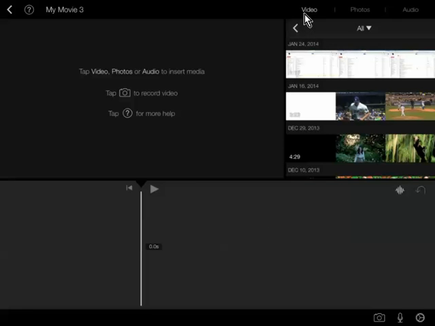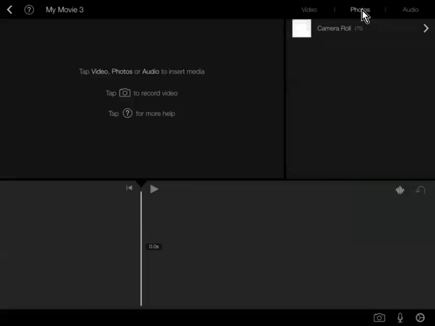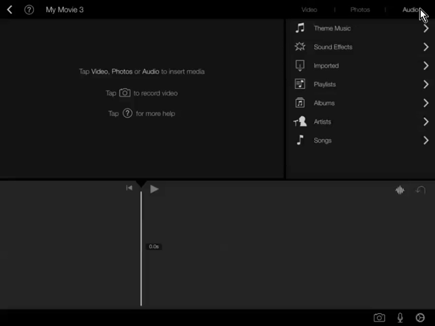You have the option right up here. Right now we're on videos, so it's showing a list of all the videos on my iPad that I can put directly into my movie. I could look at photos. If I tap on that, it would give me my camera roll, so photos that are on my iPad. Then audio will give you things like theme music and sound effects, but also songs that you have from iTunes can be placed into this video as well. So I'm going to go back to video.